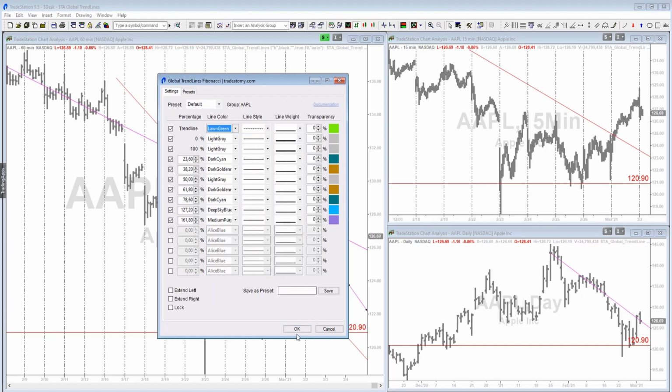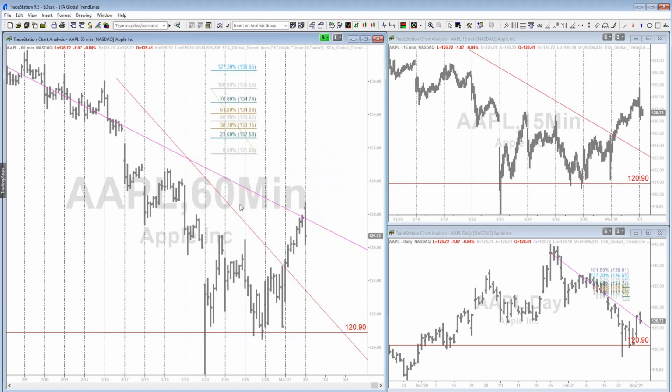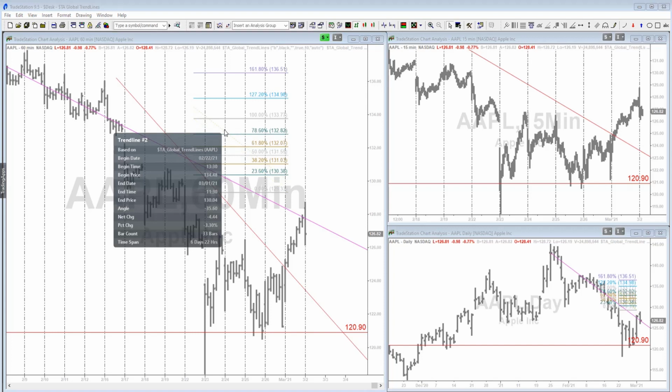So we're gonna hit OK here, and that's gonna transform our trend line into a Fibonacci retracement. Now we have this trend line where we can control the size of the Fibonacci retracement, and as everything here is constructed technically with trend lines, you can drag them up and down. That's just gonna move the location of the Fibonacci retracement.